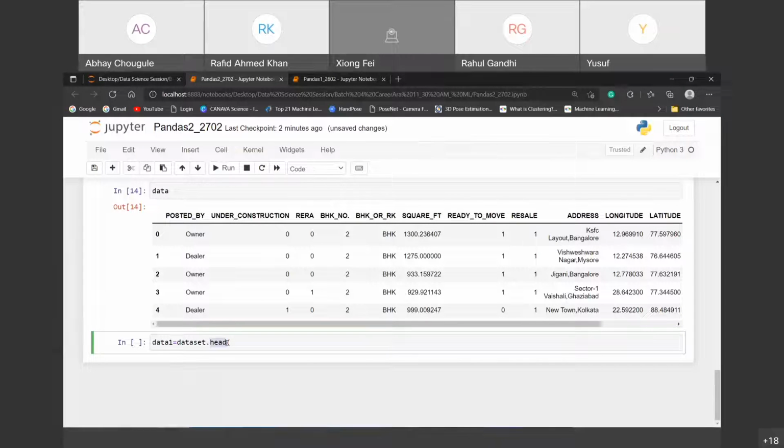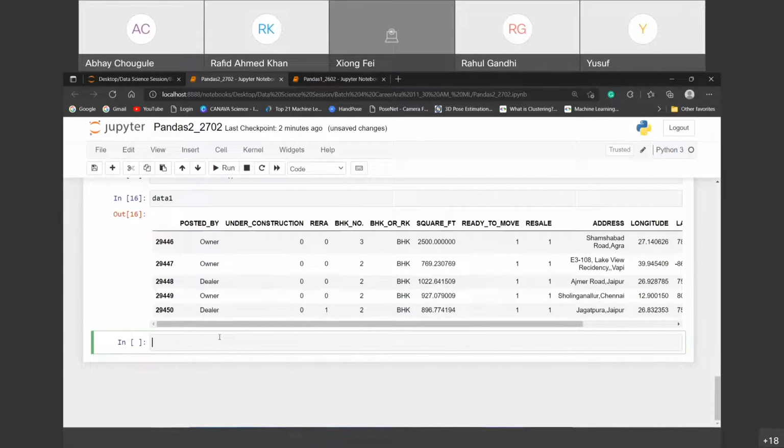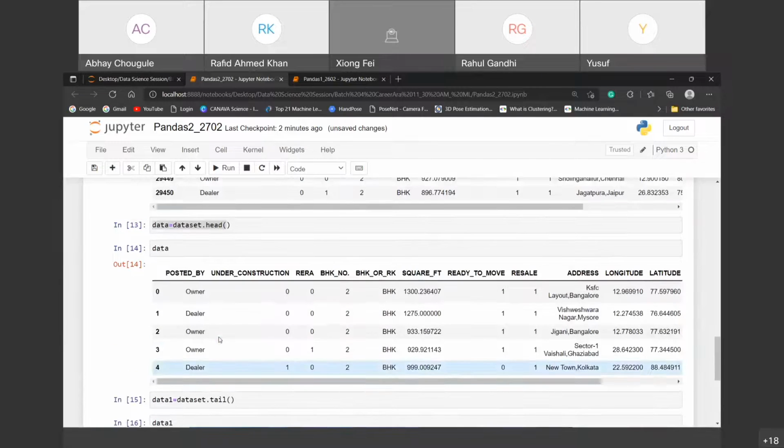Data one, and this one. Check out. Tail is also giving us data, but that doesn't mean we are getting the proper data that we want. If you want the middle of the data, then definitely you will get a problem here with head and tail. So we have to go for different functions, which we also have. But don't worry about it.